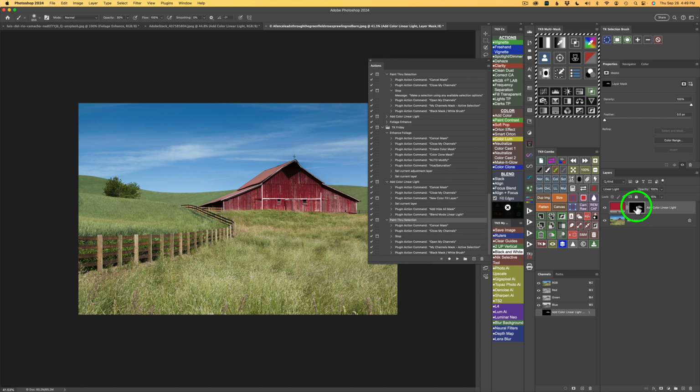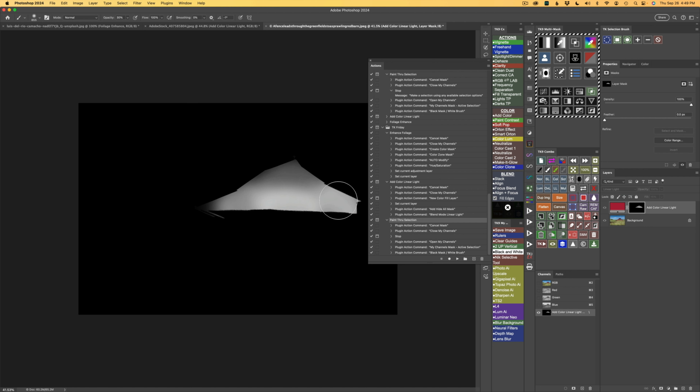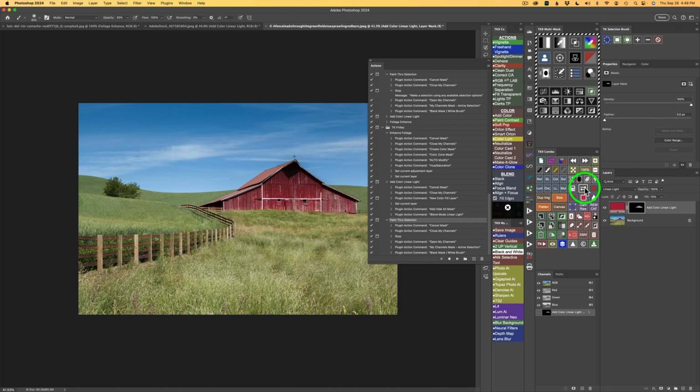And if we want to look at the mask, if I click the double arrow button, you can see that mask is only targeting that barn. And now I'll click the double arrow again and we're back to the image. But that is the paint through selection action.